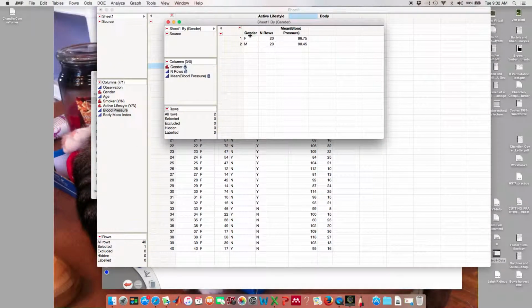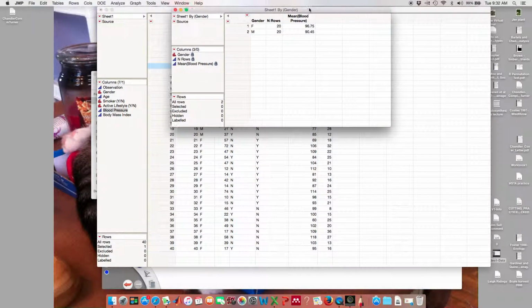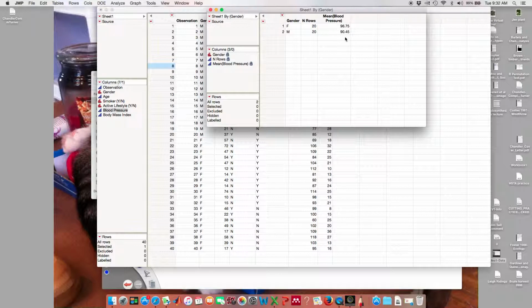And what I see is there are 20 females, which we knew, 20 males, which we knew, and we see that the mean blood pressure is higher in females than it is in males. Now, this is not an actual statistical test. This is just giving us some information that we wanted to know, but we don't know if these two numbers are actually significantly different from one another. We'll get into that later when we talk about how to do statistical tests.